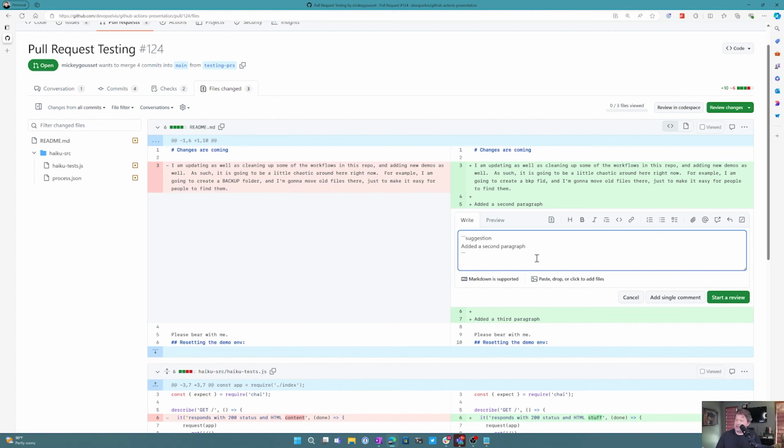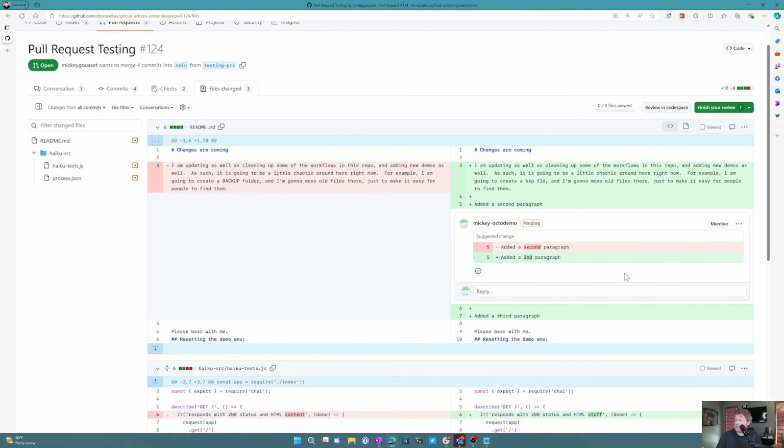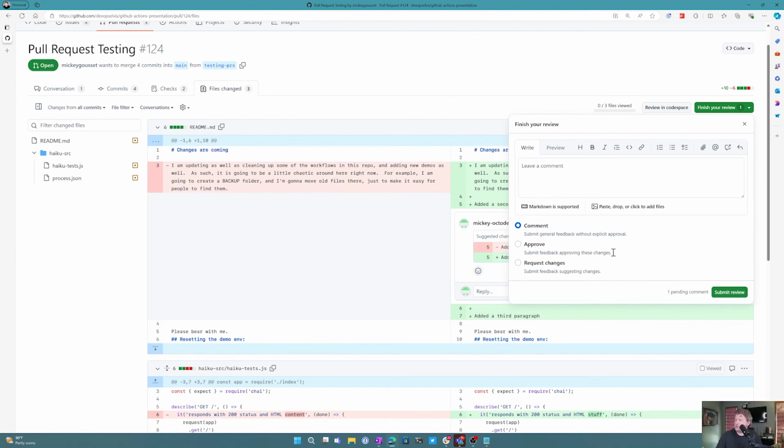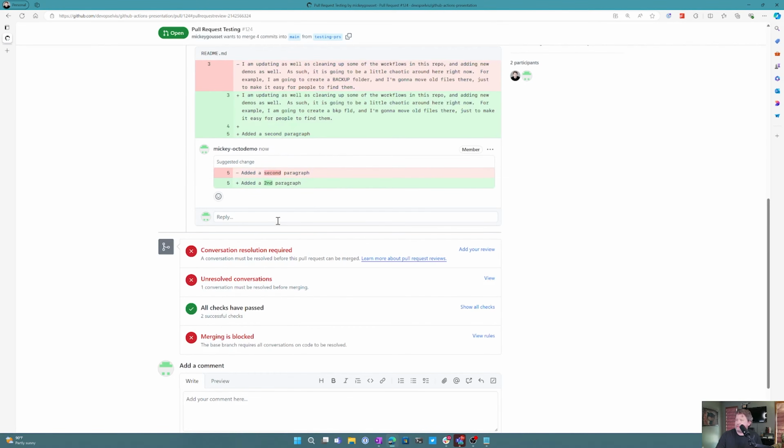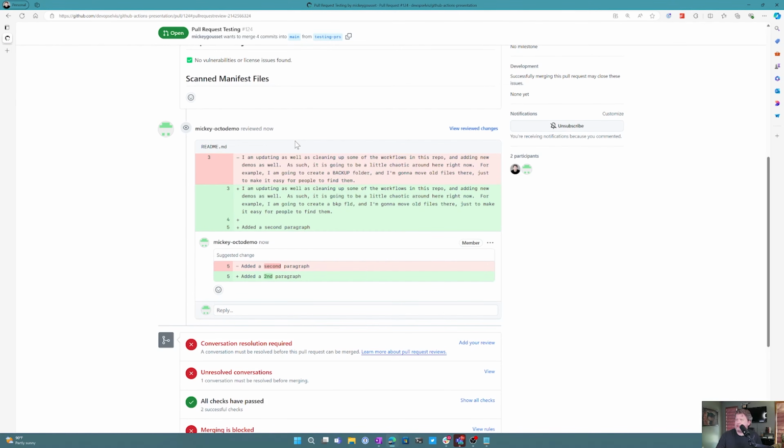And you can see it puts a backtick suggestion, kind of YAML. And now I could come in here and say, rather than second, maybe this should be second. And what I'll do in this case is I'll go ahead and start my review. And let's go ahead and finish my review. We'll just leave this as a general comment. And now you can see that I have made a suggested change.